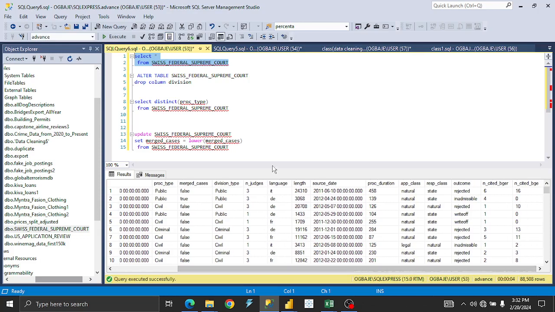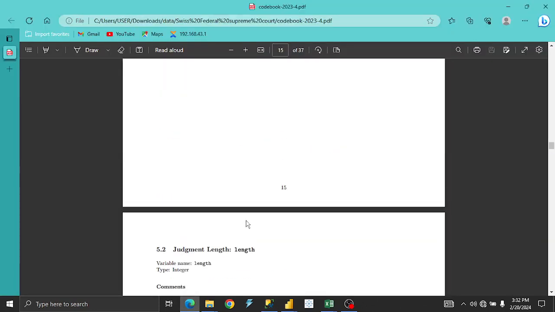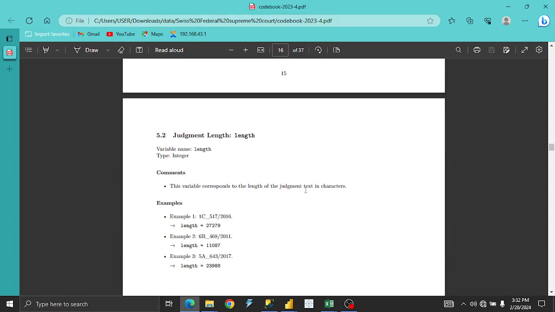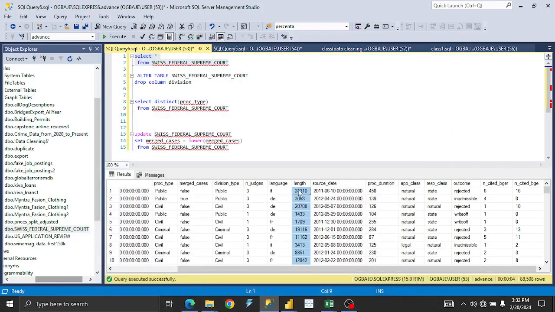For the language, IT is I think Italy, FR is French, and DE is German. That's just the abbreviation. Then the length of the proceeding. This variable corresponds to the length of the judgment. How long was the judgment made? We don't know if it's in seconds or in minutes. I think this should be in seconds. If it is in seconds, we need to divide by 60 by 60 to be able to get the hour.